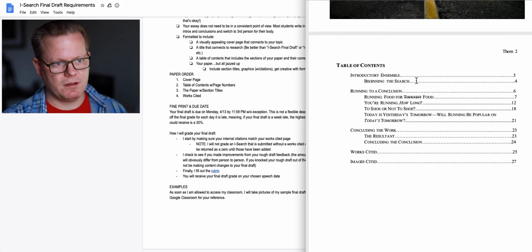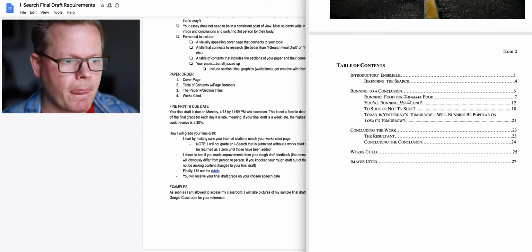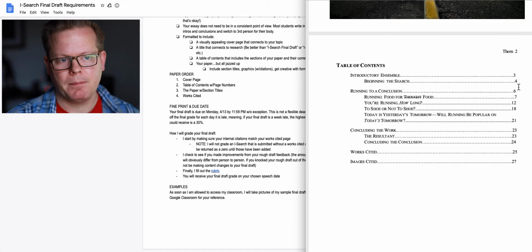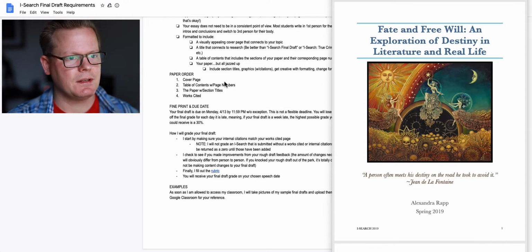So there's introductory ensemble, beginning the search. This was not one of my students. This predates me, so this is before the iSearch went all literary. Then concluding the work, page numbers, sections. Clever, I like this. Food for thought. No, food for food. Okay, so let's go back to Alex's.